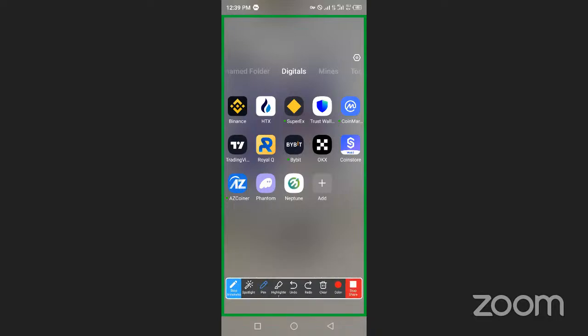Hoping the noise in my background is not disturbing us. I have this one, HTX, former Huobi. Then I have SuperX. I have the decentralized one, it is a DEX one, it is a Trust Wallet. I have CoinStore. I have OKX. I have Bybit. And then my favorite, Binance. Then I have Neptune, which is coming up, and then AZ. These ones are just exchanges, they are coming. Then I have this one, Phantom. It is also a decentralized wallet, like the Trust Wallet.